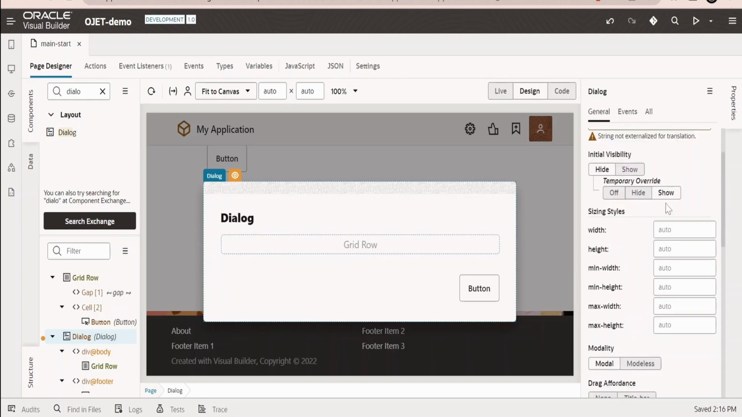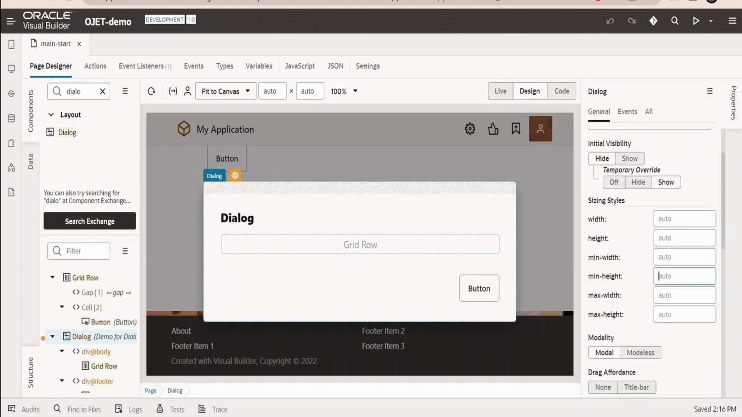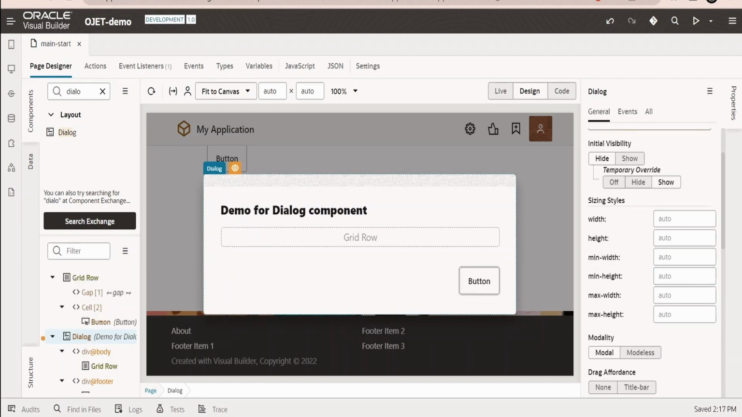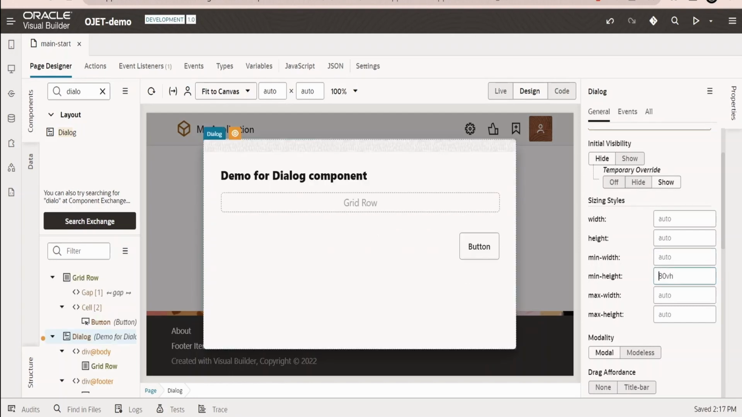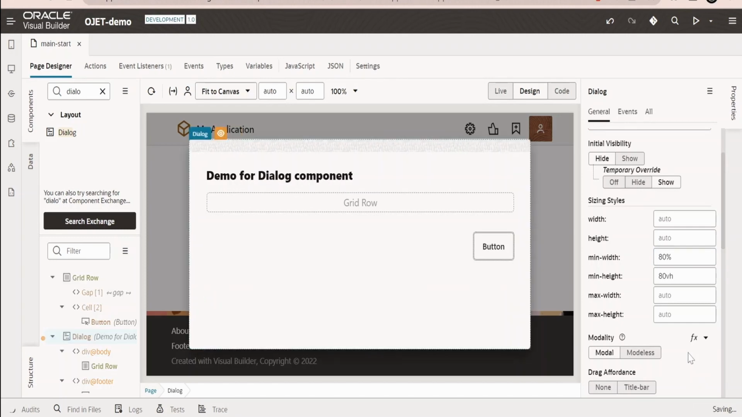Also, we can adjust the height and width, or we can make use of CSS styling in order to do the same. Minimum height we can set over here as 80 VH, and minimum width I'm giving as 80%. So that will usually be the case with dialogs, if you want to have a bigger one. Suppose you want to show a smaller window, where the user has to select yes or no, then this much height is not required. The default will be sufficient.